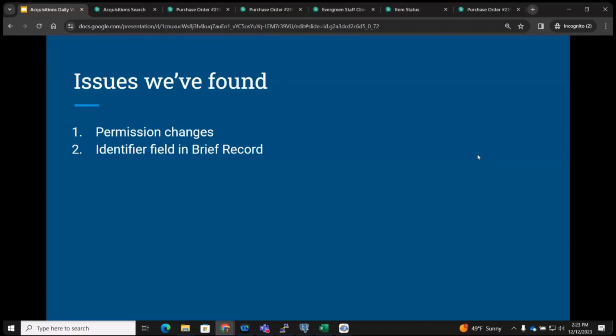The other one is that when you're creating a brief record for a selection list, there's an identifier field where you would typically put in the ISBN. Somehow that got missed when they were putting this together, and it's not mapped to anything, which means if you put any information in that field, the selection list will fail. It won't be created.